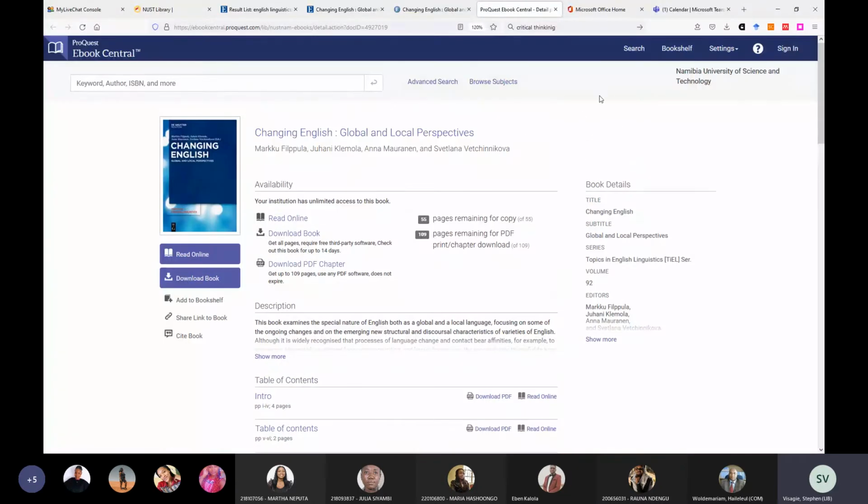You have to go up and you have to create yourself an account. It's got nothing to do with NUST. You can use your NUST email if you like, but you can choose your own password. This is between you and the database vendor. What you're doing is like joining a library. If you want to borrow books from a library, you have to get membership. And this is the same here. You create yourself an account. And once you've got an account and you're signed in, you can then download the book.